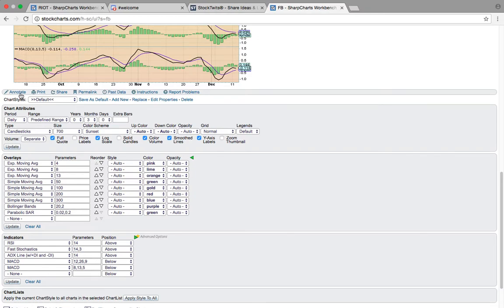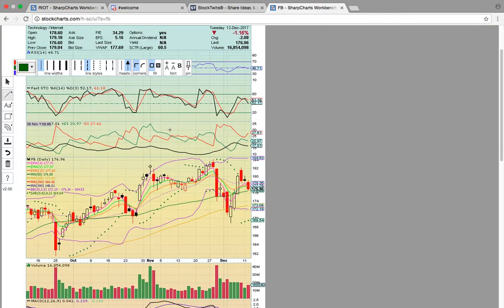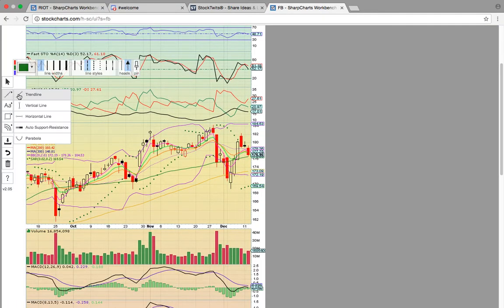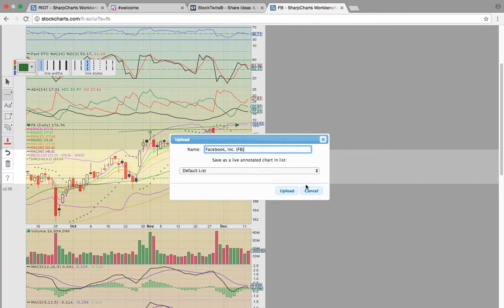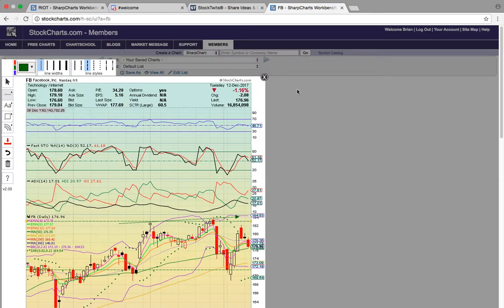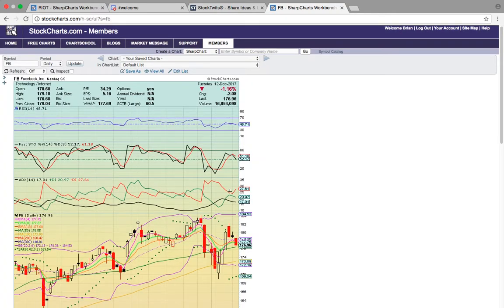Above chart attributes is the Annotations tab, and if you hit the Annotations tab, you can see here you can make annotations on the chart, and so you can draw trend lines. It's a very useful tool, so I highly recommend using this tool to be able to locate key support and resistance levels on the chart. And then you load it up by hitting that button, and then you hit upload, and this is a good tool for annotating the charts.